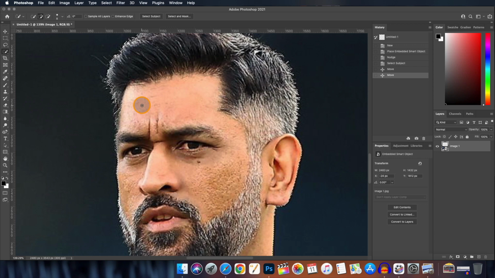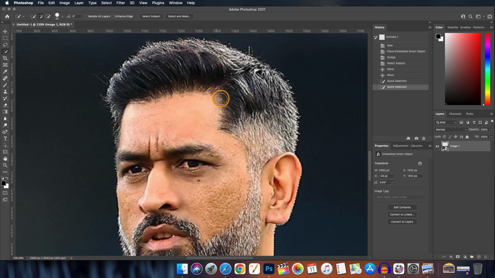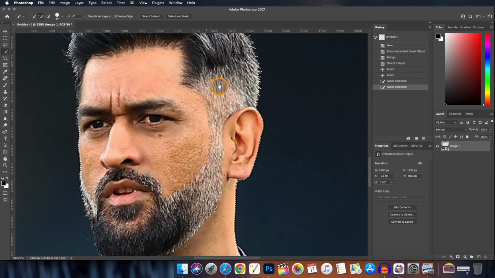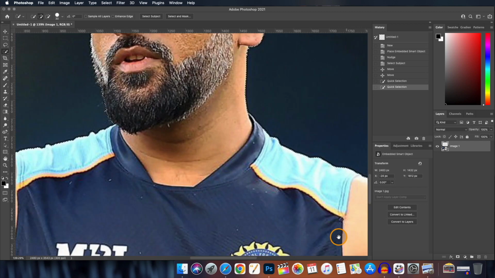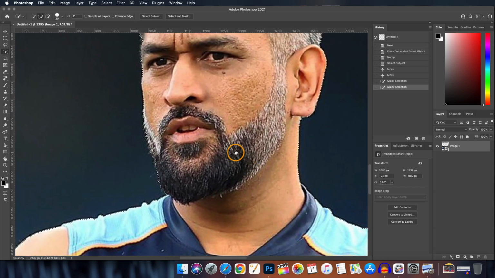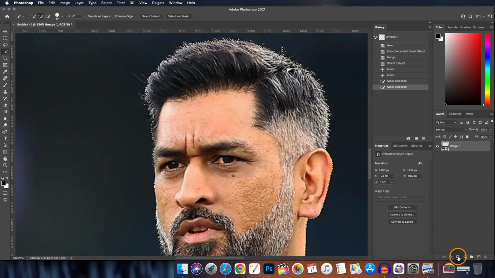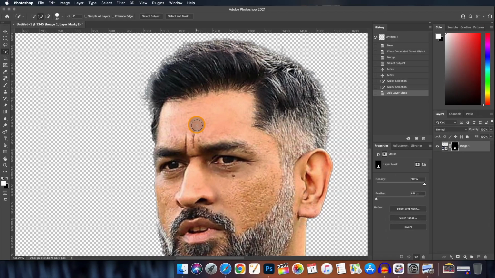Since the quick selection tool is selected, you can adjust the brush size by clicking on the bracket keys and adjusting your brush size, and go on adding where AI has left. Don't worry about the hair part, we will do it later on. Let's see the other parts of the body, whether it is okay. Yeah, most of them are looking good. So what we'll do is we will click on the layer mask button.